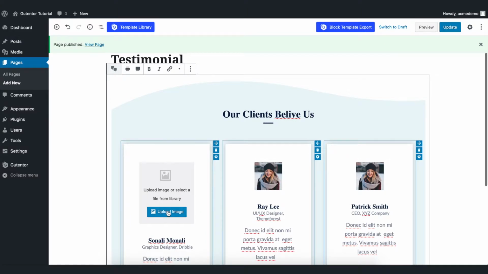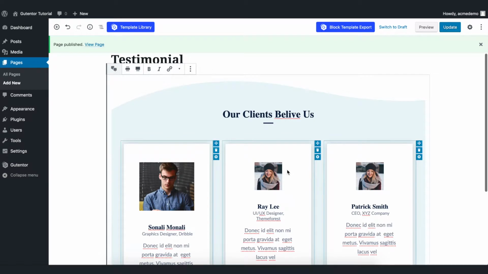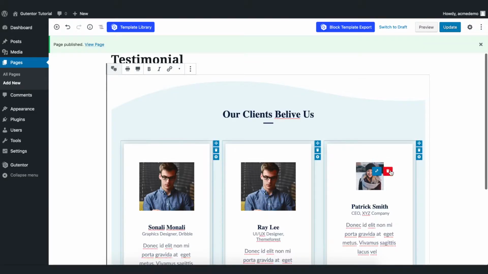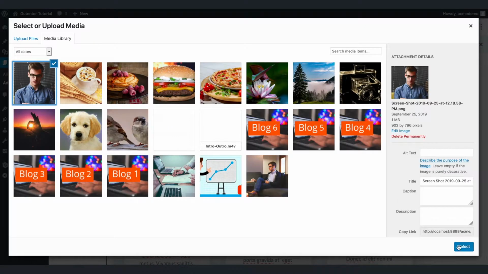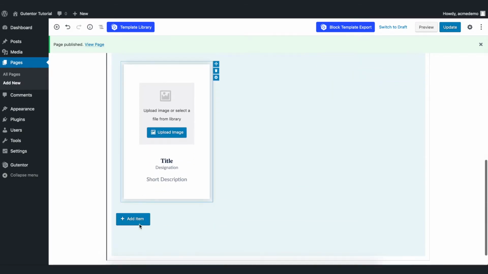So I'm uploading the picture from here. I want to keep this one. And also for the second, I do the same. Well, now if you want to add more items or boxes, you can add from here, like so.